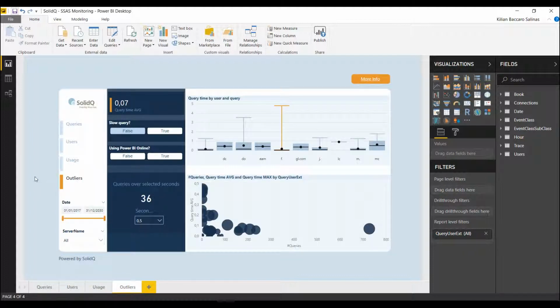In the Outliers tab, the atypical query durations by users are identified. In order to do so, we have used 2 plots. The first one on the top is a box and whisker plot that analyzes the query time by user. The second one on the bottom is a scatter plot showing the number of queries and their average time.